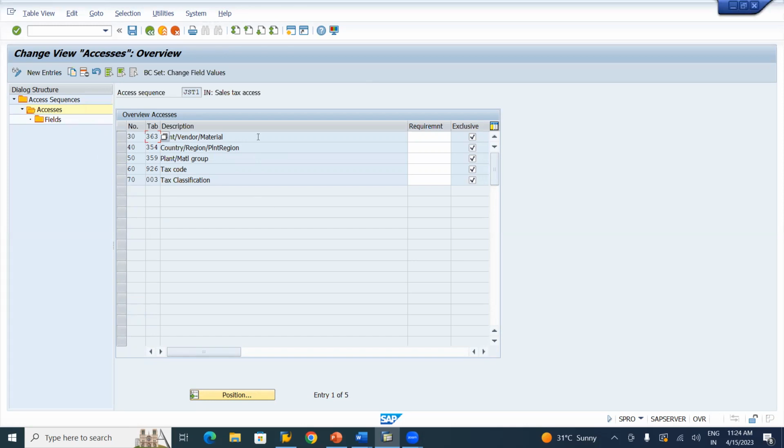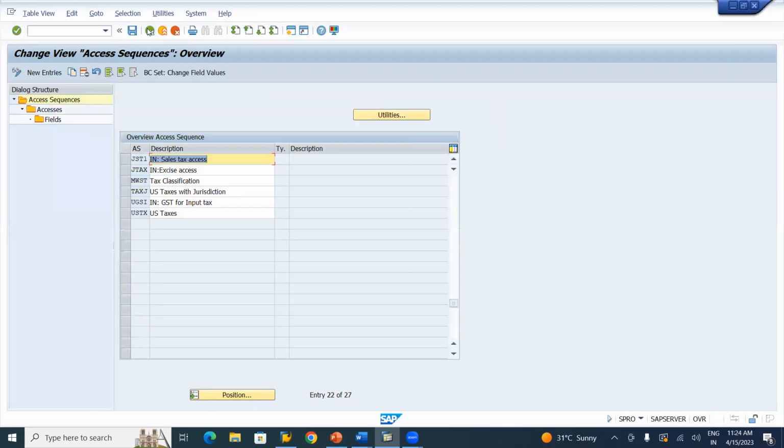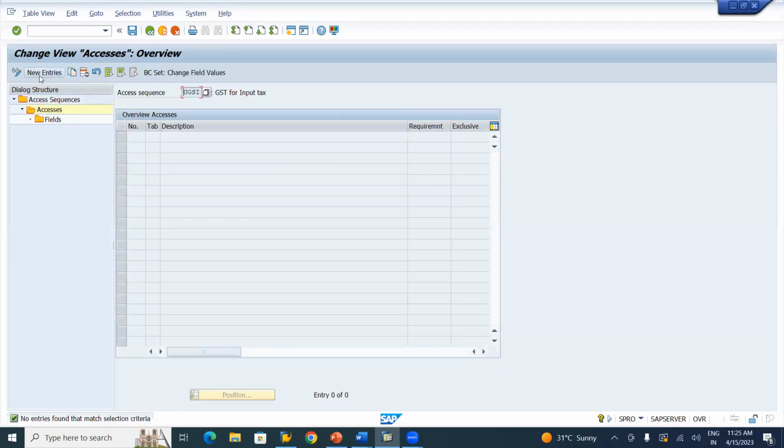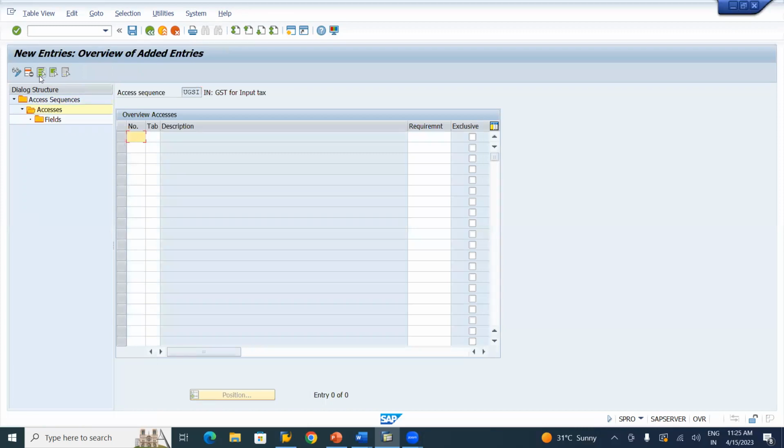So this is for sales tax. That's the reason I want to create my own. This is for UGSI we created, excise, US taxes. So the same access sequence we need to create. Now click on new entries. Write down the number.